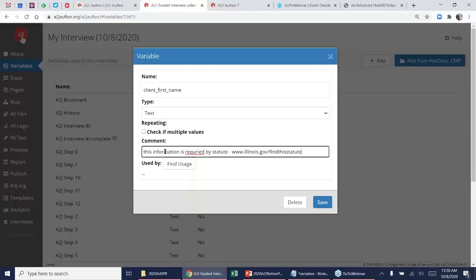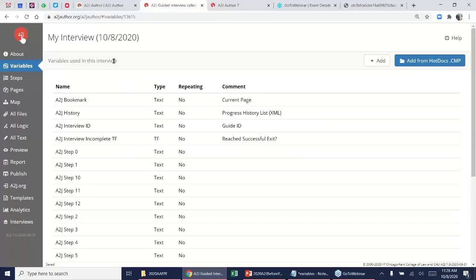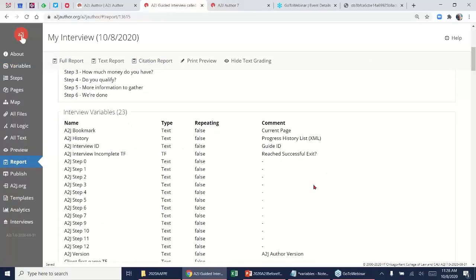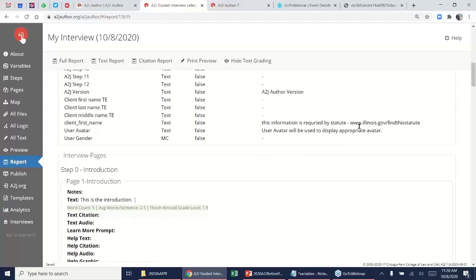And that's because I am not going to own this guided interview for its entire life. Somebody else is going to come along and want to update it, and they're going to wonder why I'm collecting information that 5 years ago, the legislature changed or somebody decided it didn't have to be collected anymore. If you explicitly include those stray thoughts as you're creating your variables each time, then that information is gathered and collected. And when they pull up the guided interview, they can look at the full report and that information is contained in there. Where is it? There it is. This information is required by statute.